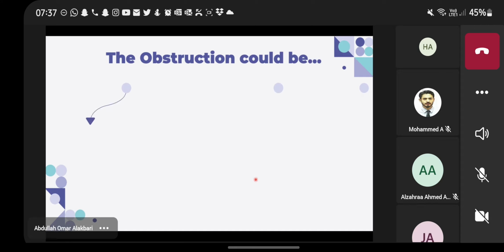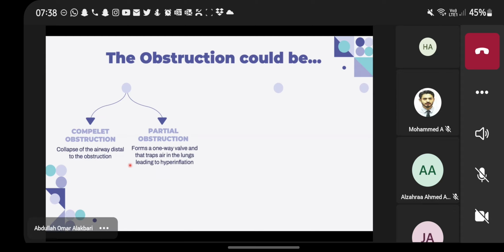The obstruction could be a complete obstruction, and in that case, we're going to have a collapse in the distal airway, in the distal area of the obstruction. Why is that? Imagine if you're having an airway and you completely obstruct it. What do you have in the distal area? We have entrapped air, right? This entrapped air will get absorbed by the blood vessels, leaving the area empty, and this area will collapse or be atelectatic.